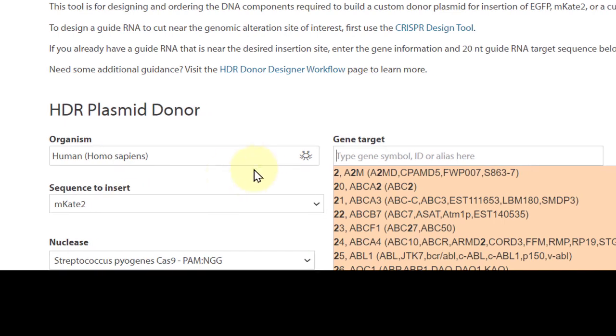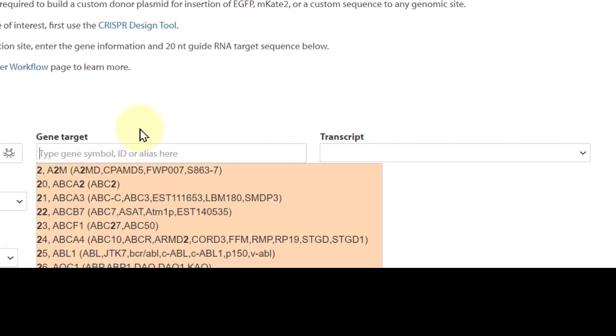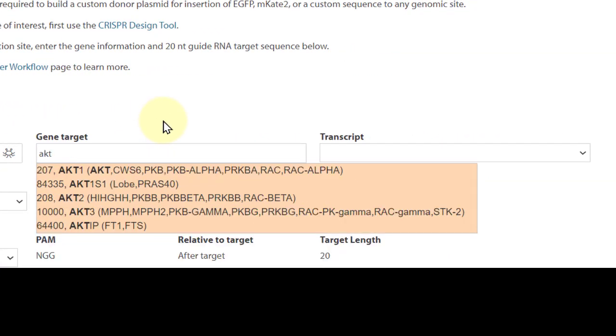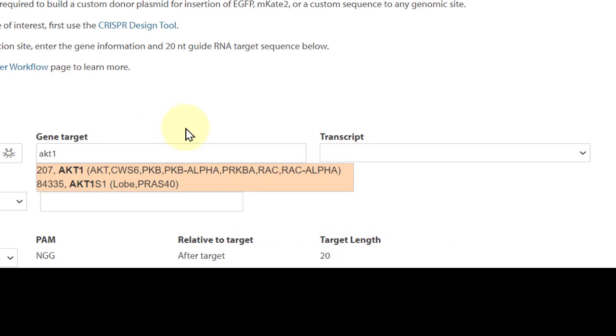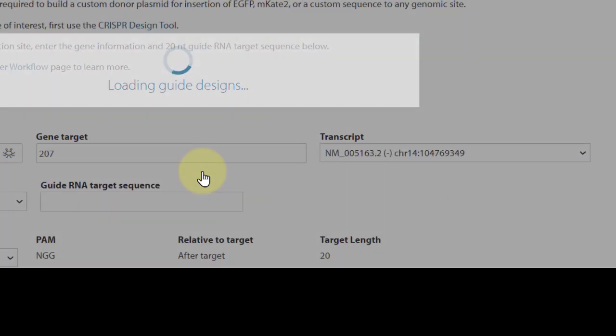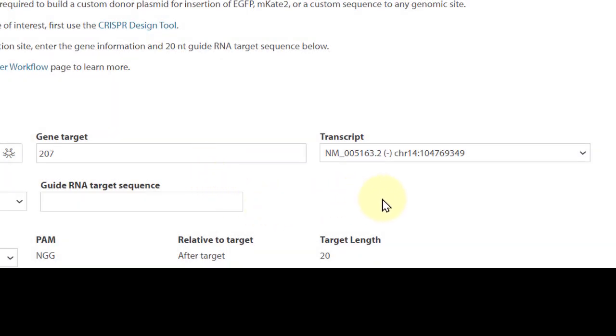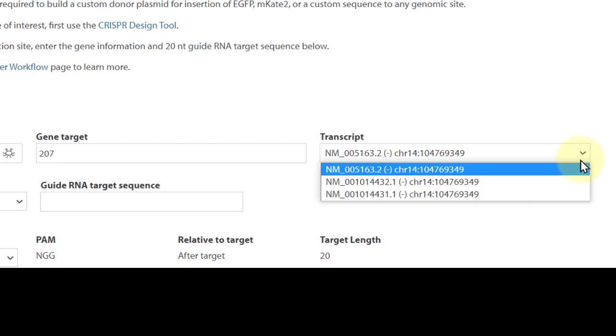Next, enter your gene target by typing the gene name or gene ID, and click to select it from the auto-populated list. For this example, we will choose AKT1. The gene's primary transcript will be displayed by default. Alternate transcripts, if available, can be found in the Transcript drop-down menu.